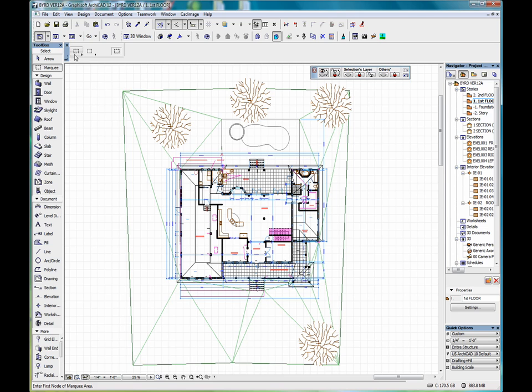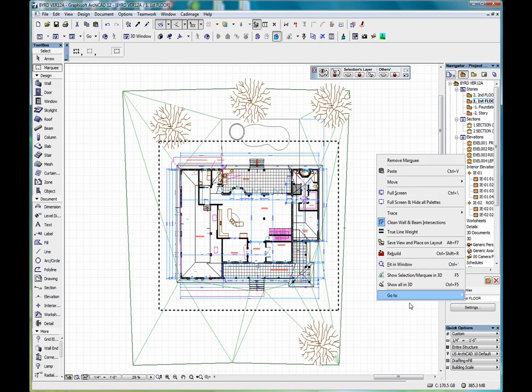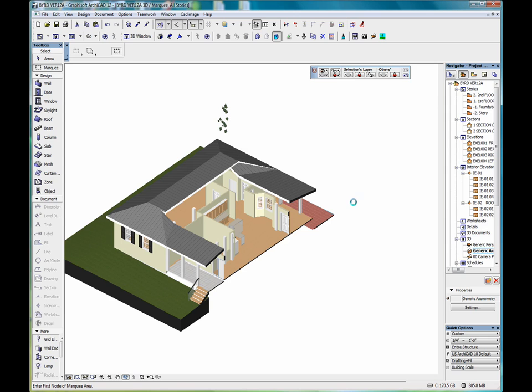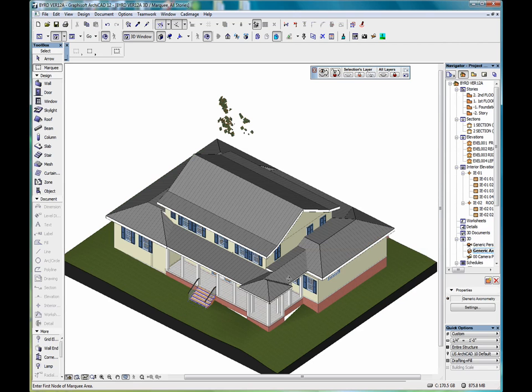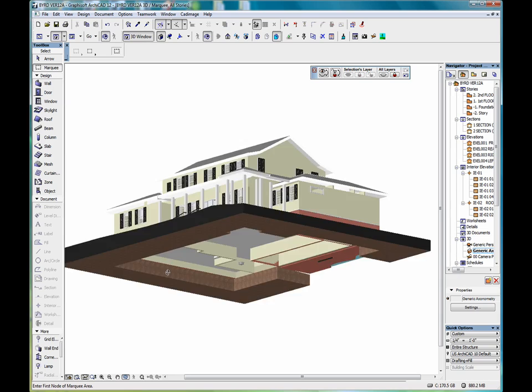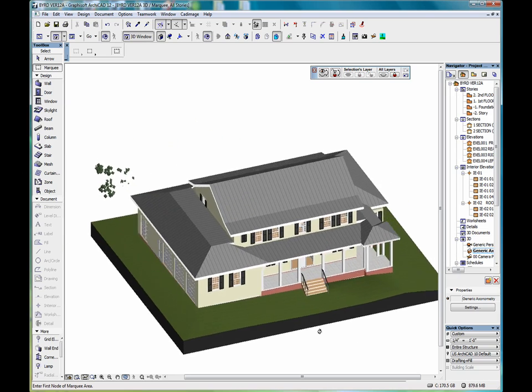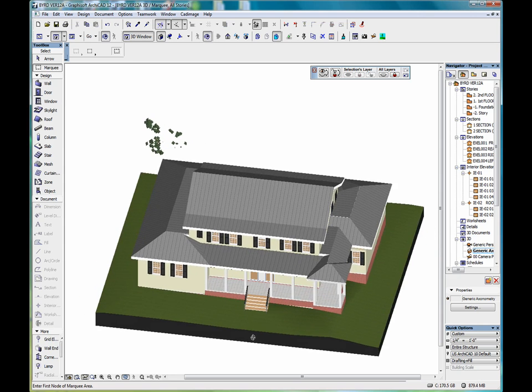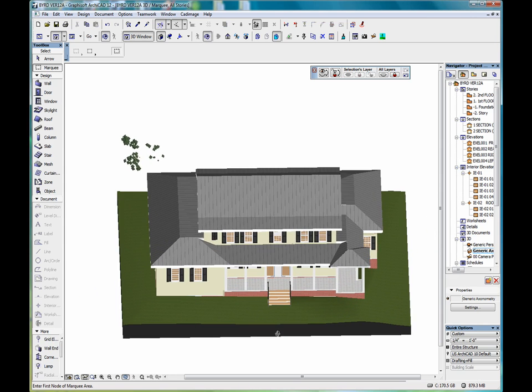So we'll remove that Marquee and we'll go into the thicker dashed Marquee. I'll place that around the entire structure, and we'll go into Show Selection Marquee in 3D. And now you'll see that that's rebuilt and shows everything on all levels within the boundaries of the Marquee.